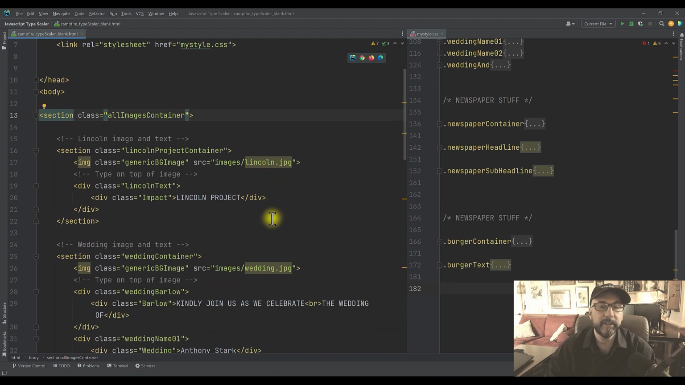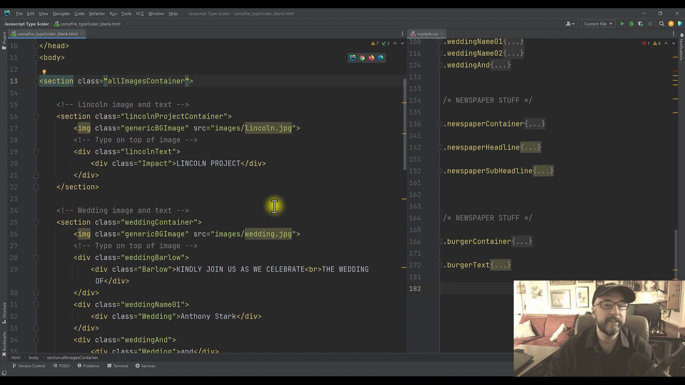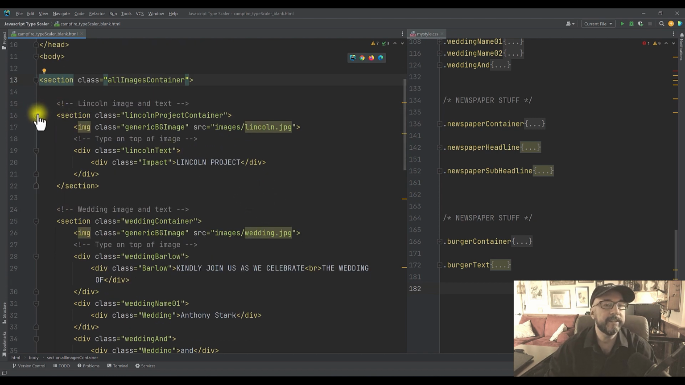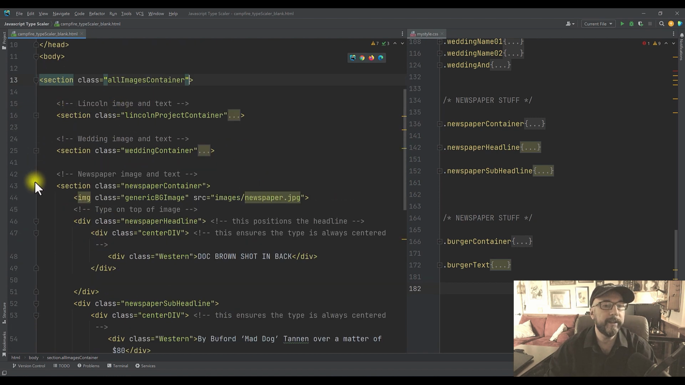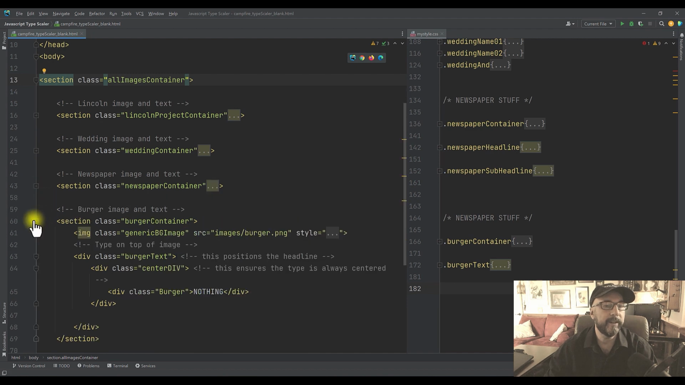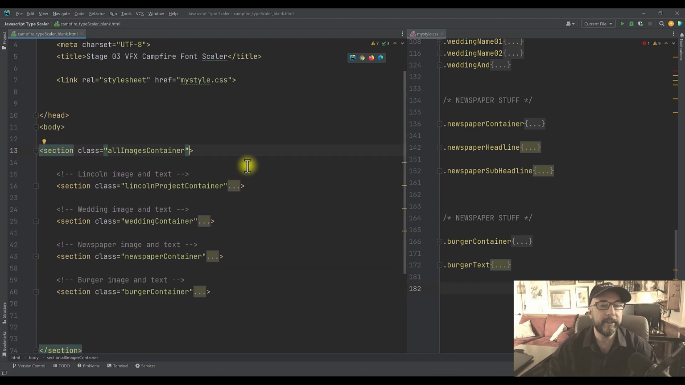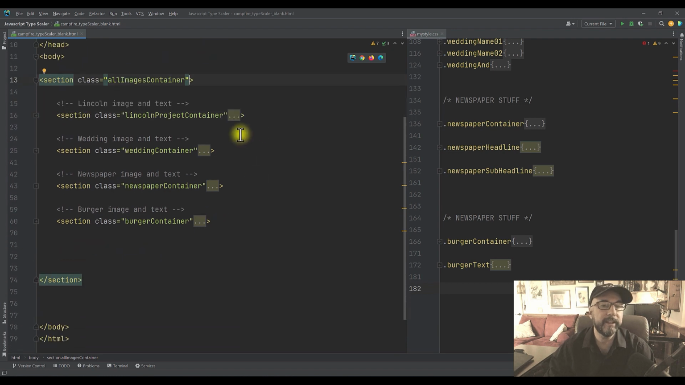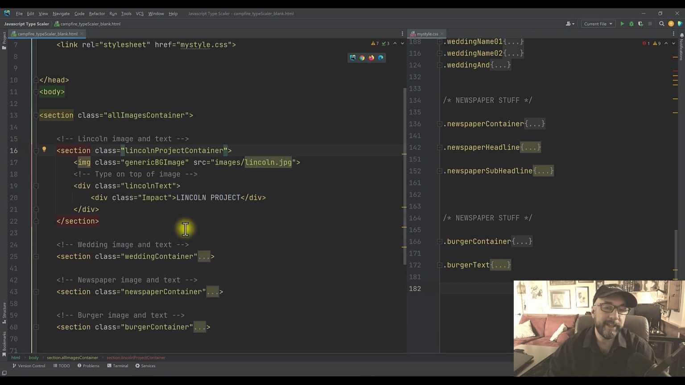So the scaling really goes really well with mobile devices and desktop devices. And then this is just the Lincoln image, the wedding image, the newspaper one, and then the burger one. That's all it really is right here. And maybe we'll just take a look at the Lincoln image. And they're basically all exactly the same. It's just another section tag that encompasses the whole graphic.